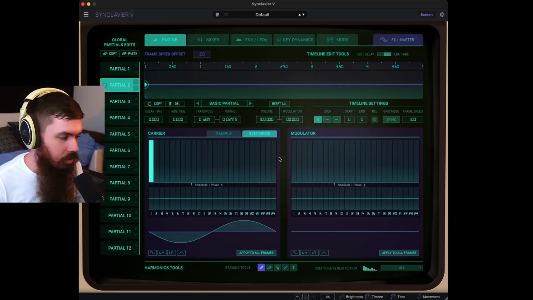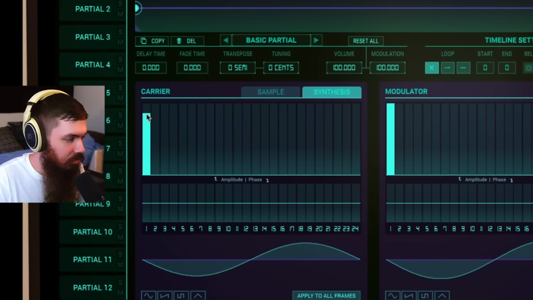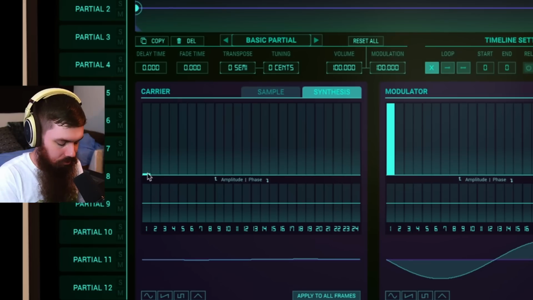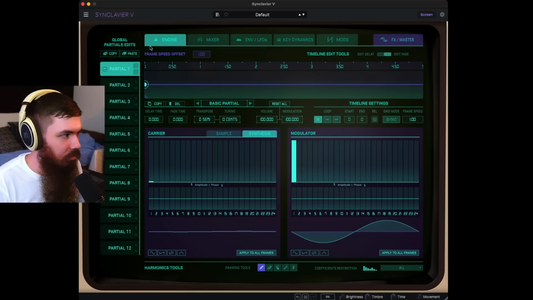I want to go back to the engine page and specifically the additive part right here because I want to show you something. We have this first sound. The bar is all the way up at the top, but listen to what happens when we bring it down to near 0. We have 8-bit. The Synclavier can do 8-bit type sounds.